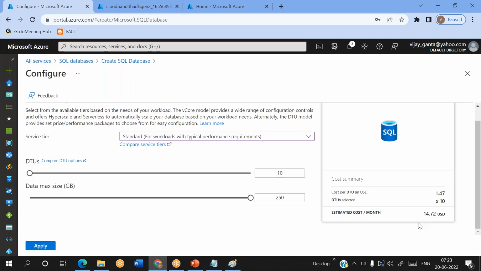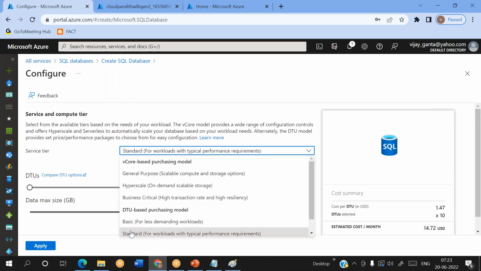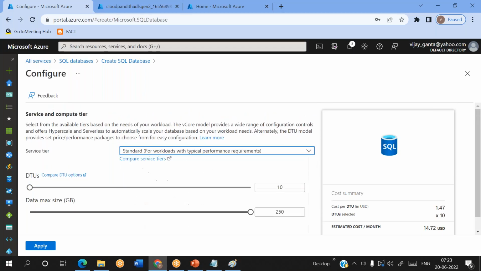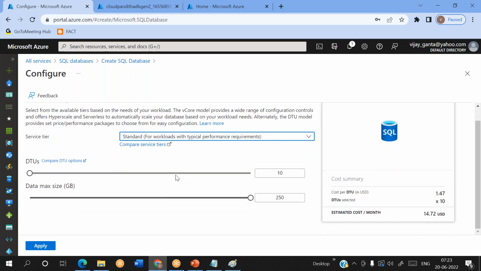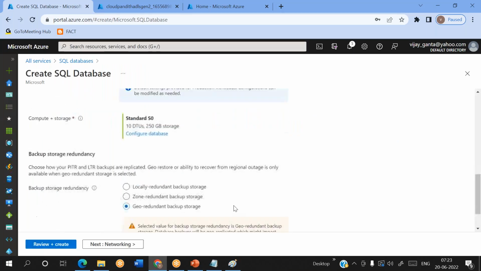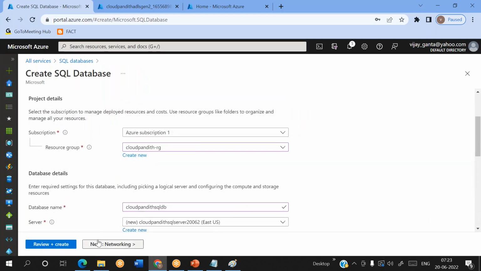14.72 USD means how much? Close to 1,000, some thousand approximately. So this is what you need to choose. Here you see, DTU Standard you can choose, so that it will just take 14. Many people are taking the default option, and that's where more cost is being incurred. For the rest of the people, try to use Standard for workloads with a typical performance requirement. It will be just 14.70 USD, so daily it will be less than $1. Click apply. Even if you delete immediately, it will be much lesser.